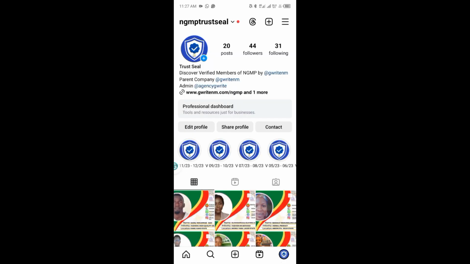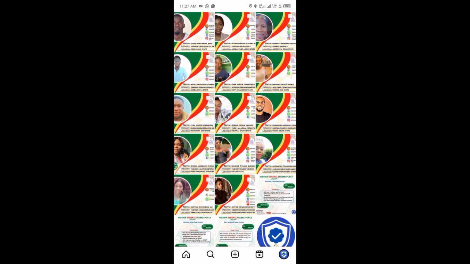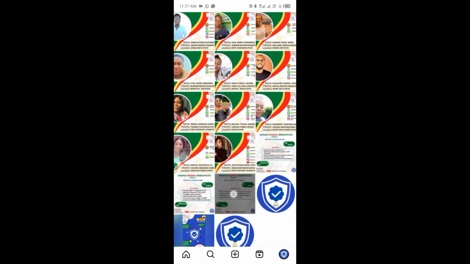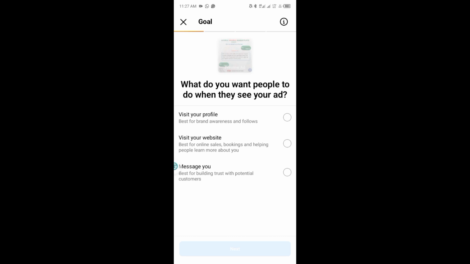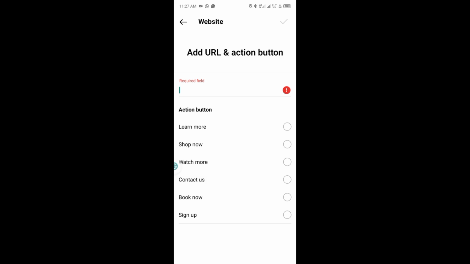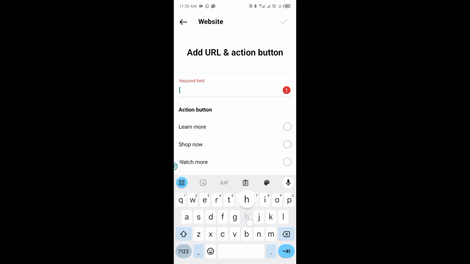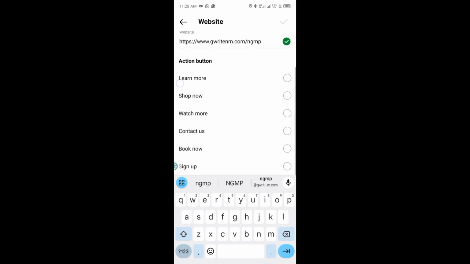Okay, so next you select a post. You could select any of these you want to use. Okay, so maybe let's just use this one. Then you click on boost post. So we're going to go for traffic, which is website traffic. Okay, so you could see visit your website, best for online sales, booking, helping people learn more about you. So we go for this. Then it's asking for URL. So the landing page for the Nigerian General Marketplace web page on our website is.